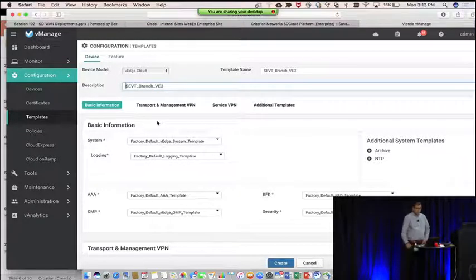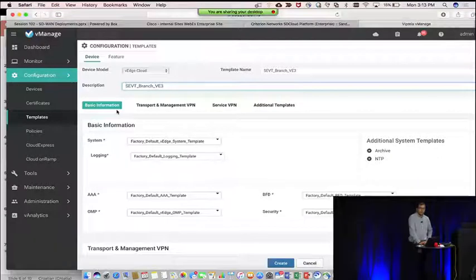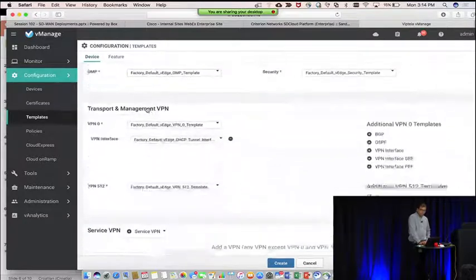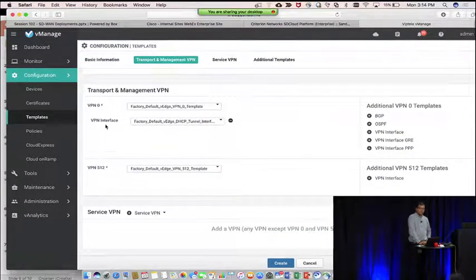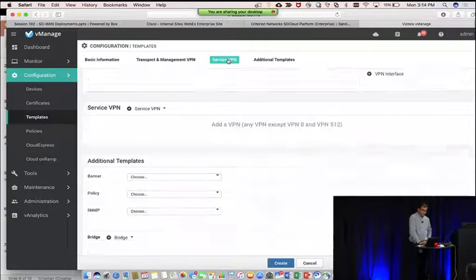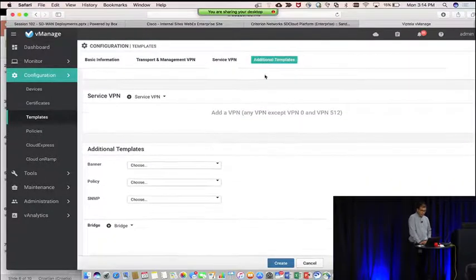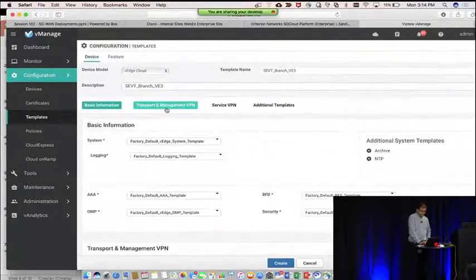Now here, basically the initial slides when we talked about the different sections we have, we got the system information, where we have the system related information that goes in the basic information. All the transport related and the management related stuff, which is VPN 0 and VPN 512, goes into the transport and management VPN section. And then we have the service VPN, which is all the LAN side VPN information that you can add. And then we got some additional templates for banner, policy, SNMP that you want to add to the device.